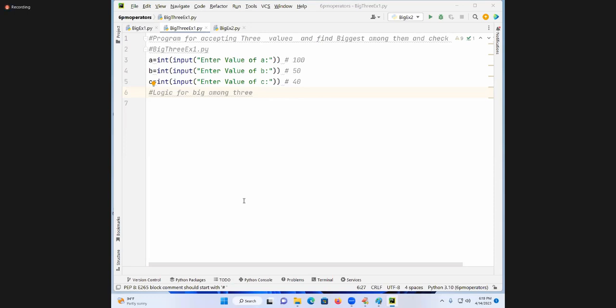Here expression 1, what will I write? A bigger condition. Expression 2, I will write what? B bigger condition. Expression 3, expression 4 also I want to write. Expression 3 is for what? C bigger. Expression 4, I will write equality. Right or not?